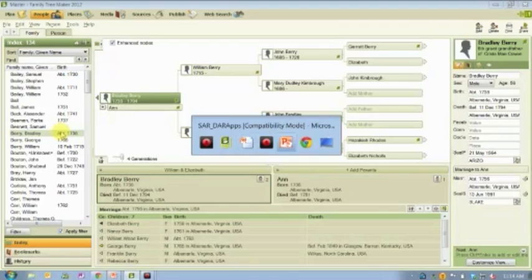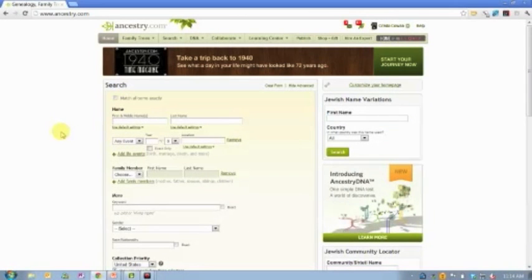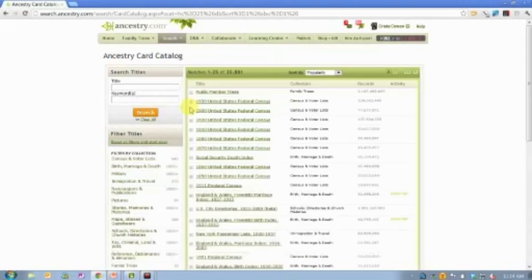Now let's talk a little bit about where you're going to find Revolutionary War records on Ancestry.com. If you're not familiar with my favorite resource on Ancestry, it's found under the search button. If you just hover your mouse, don't click yet, just move your mouse. The very bottom option there is the card catalog. Go ahead and click on that, and that takes you to a list of all 30,000 plus databases on Ancestry.com.